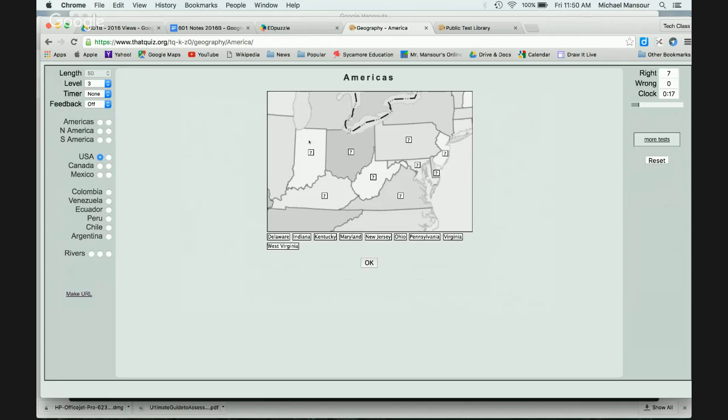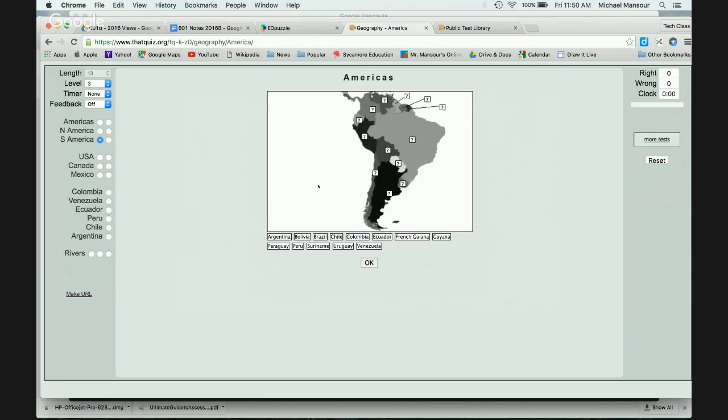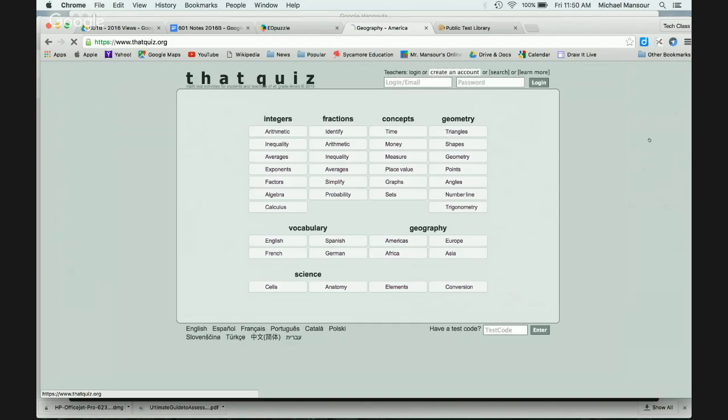And then you just move on to the next region and so forth. And you've got all these other different areas that you can do in the Americas if you so choose. So you can even just do South America and identify all the countries in South America if you're teaching geography. Now, back to here, you've also got a number of science things.